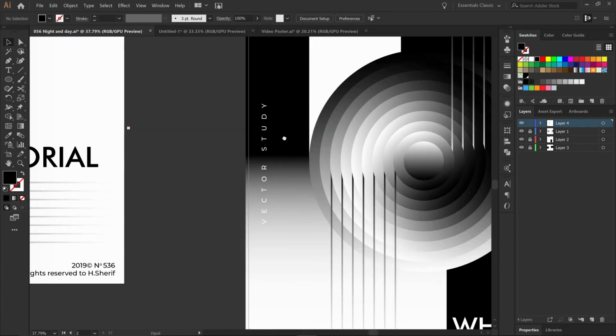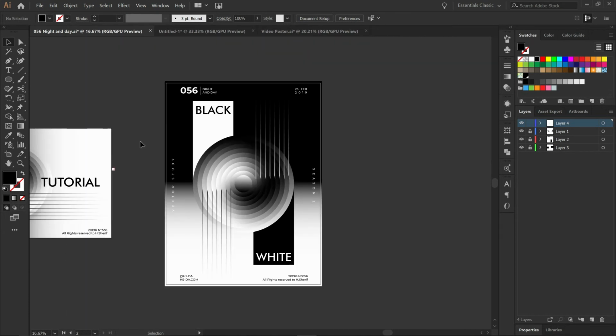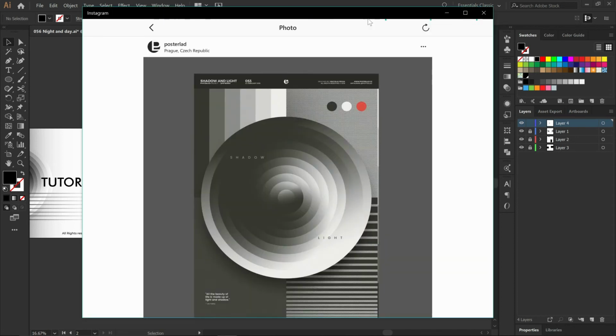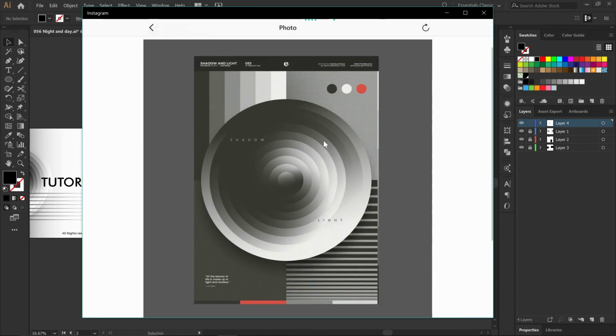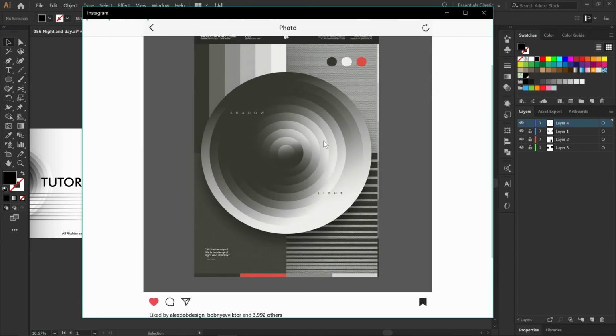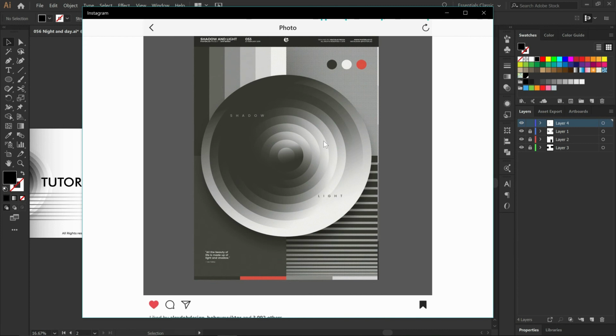Sorry. This is the poster I'm gonna post, and I guess thank you. And here's the poster by Posterlad. I really like his work, to be honest. And he gave me permission to do this tutorial based on this shape. It's pretty nice, and you have this texture at the back. You can also check my other video about the carbon texture, maybe it will help.